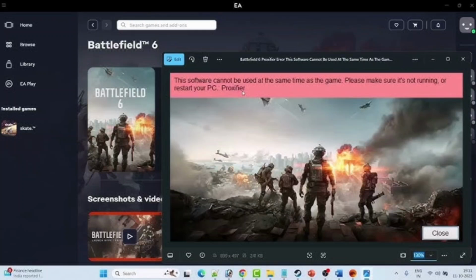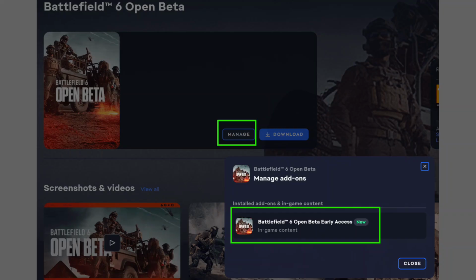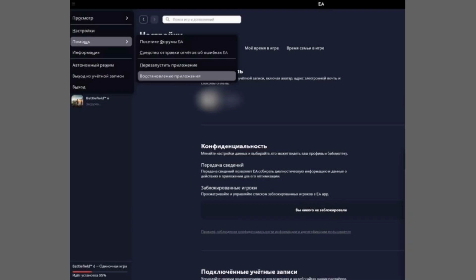How you can fix crashes in Battlefield 6. First, go to your desktop icon or open the EA app where Battlefield 6 is located. Click on Manage, then select View Properties.